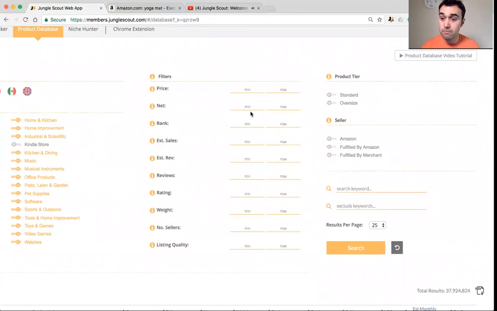So over here, you've got minimum and maximum values for all of these filters. So let's fill out a few now. Let's go 20 to 60. Below $20 or really below $15, the profit margins of a product get very slim. So we recommend looking for products that are at least $15 and up. Okay, so that's why I went for about 20.